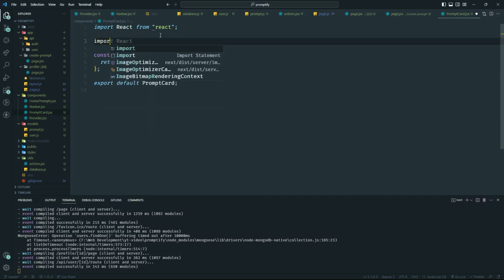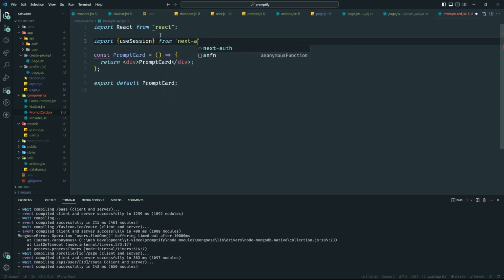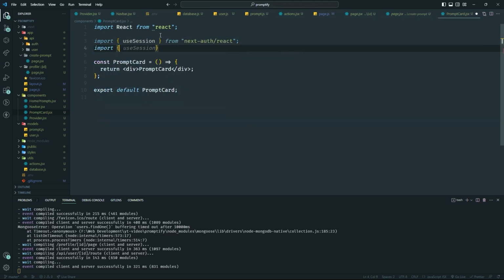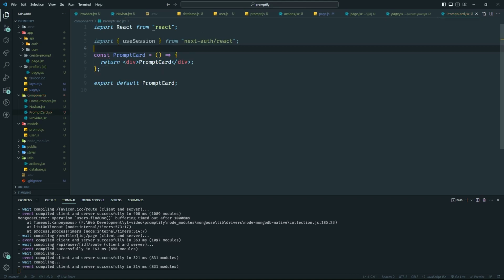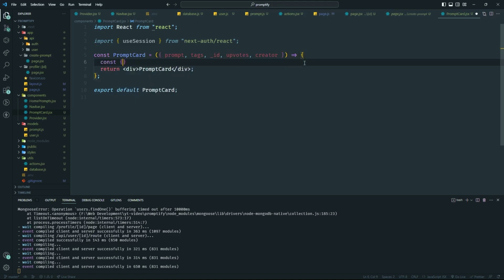So we're gonna do import useSession from next-auth/react. We're gonna do some icon imports, which we're gonna install shortly, and then we're gonna take in some props: prompt, tags, _id, upvotes, creator, and we're gonna handle that. First things first is to get the data going.